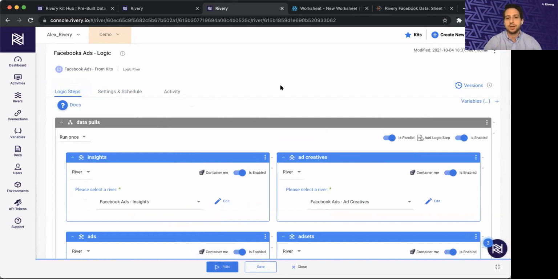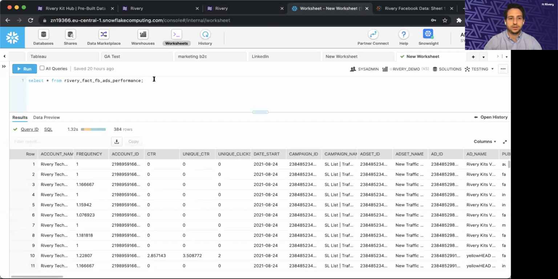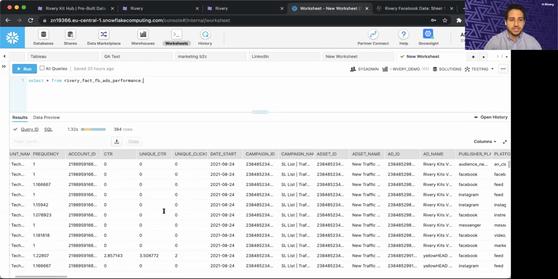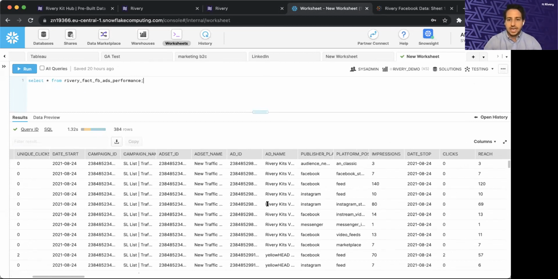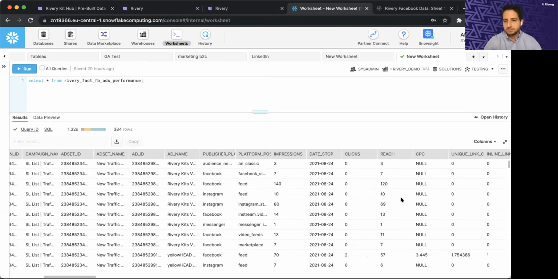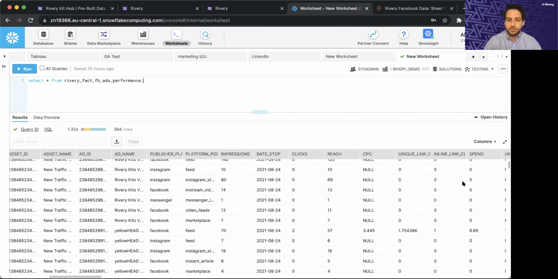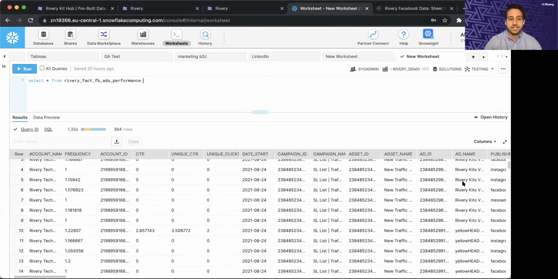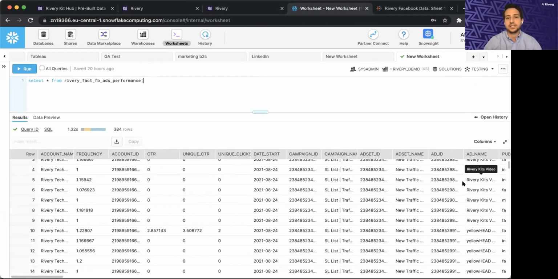For time purposes on the webinar, I already ran this earlier today and want to show you what it looks like within our data warehouse. So this is Rivery's Facebook ads data using the kit to pull it into our data warehouse. As you can see, it's got all these attributes, and then starts the metrics like clicks, reach, CPC, all of these metrics going far, far to the right. So we have a lot of insights from our Facebook ads kit.